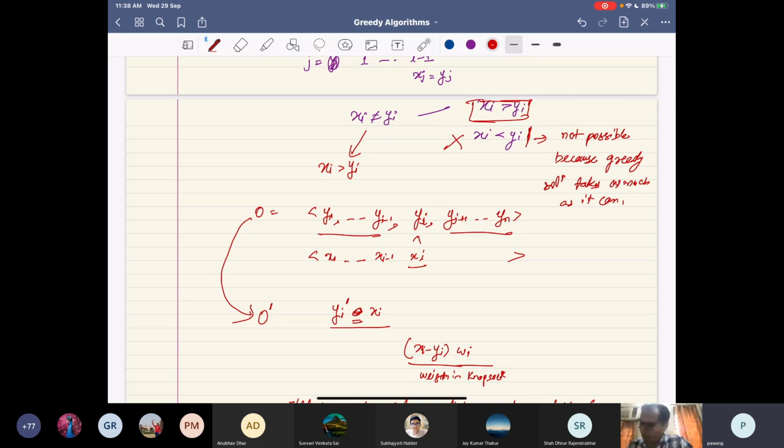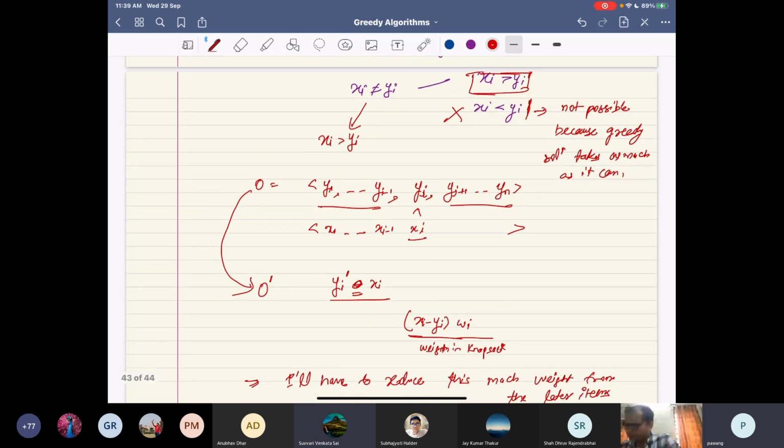So that means you are putting some weight in your knapsack. How much weight you are putting? You are adding fraction xi minus yi. And what is the corresponding weight? You multiply by wi. Is there a doubt with that? So when we come to O prime from O, we are adding extra xi minus yi times wi weight. Yes, and it comes at the end.